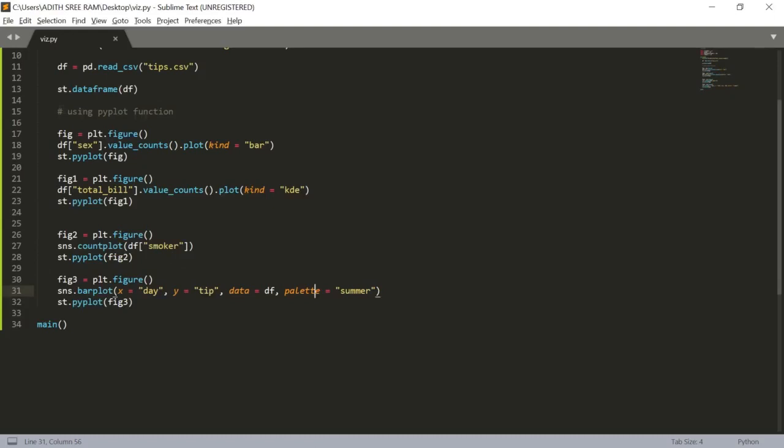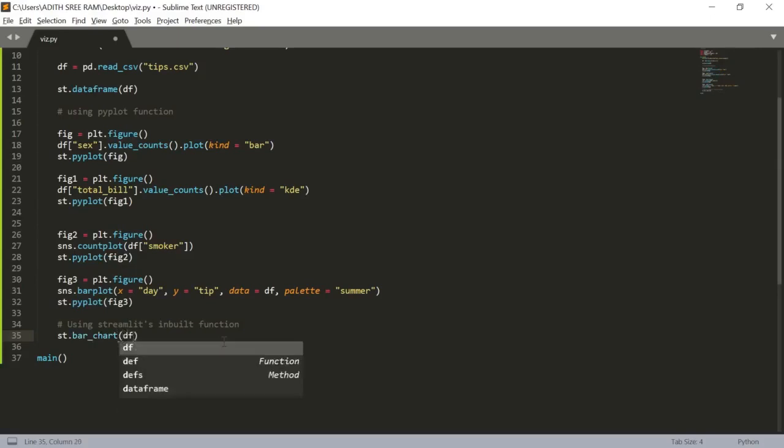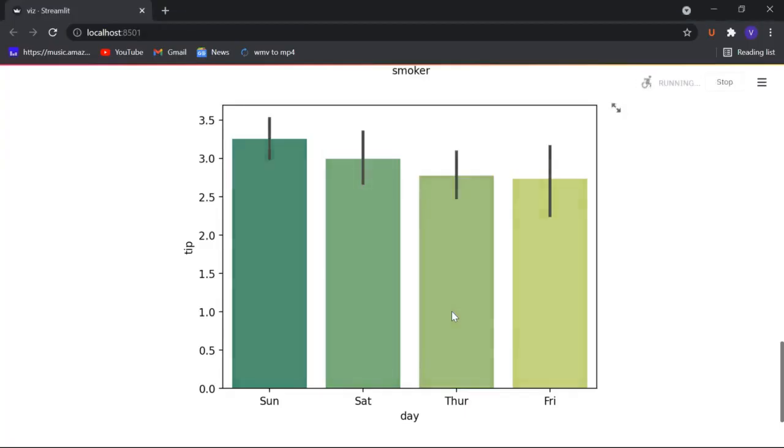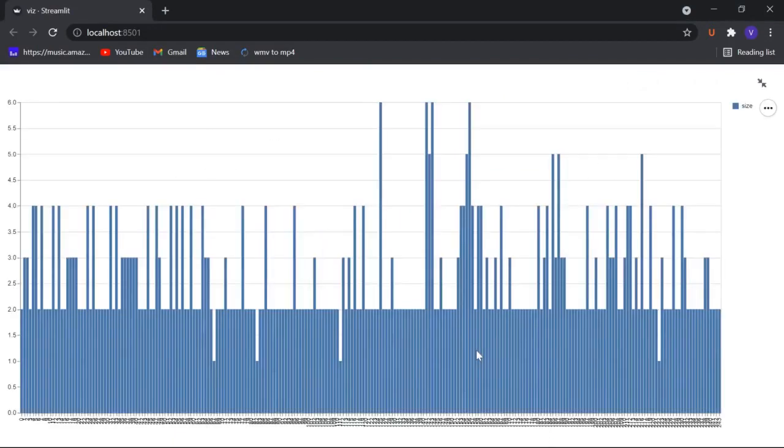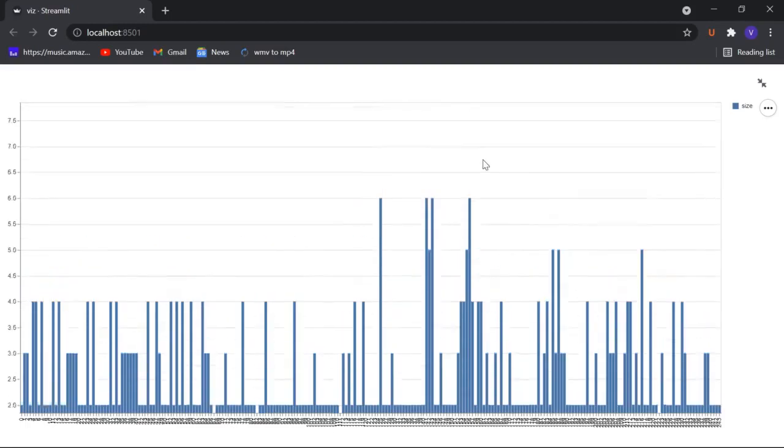And right now we used our pyplot function, and now let's try to use the inbuilt functions that we have inside Streamlit itself. So the main function that we have to create bar plots is bar_chart, and inside which we can type a particular column that we need. So let's take our column size, and let's save it. And here we have our particular plot, and the thing here is it plots for each and every value because we have used our bar plot function.